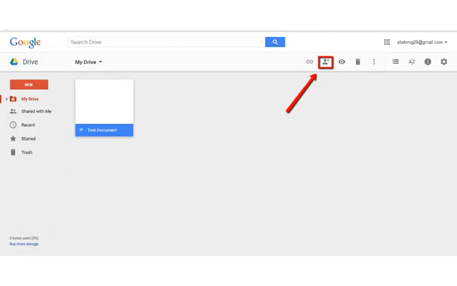So what we're going to do next is learn how to share the document we have created with others. What we are going to do first is highlight the document we want to share. It should appear blue when highlighted, and click on the share icon located in the far right-hand corner. The icon looks like a little person with a plus sign by its head.